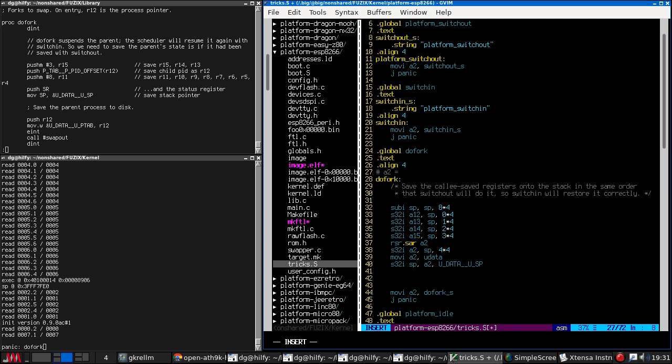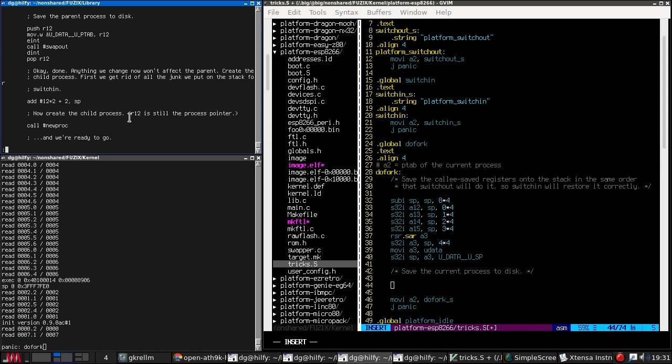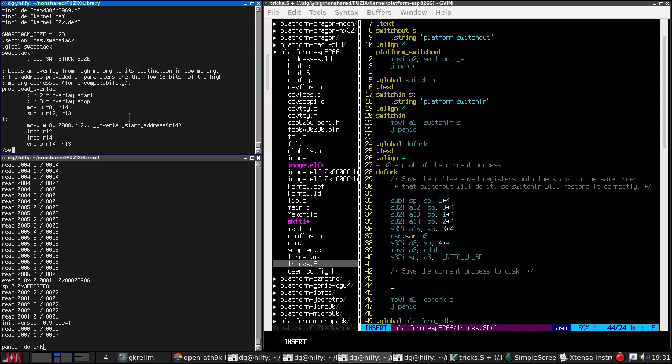A2 is the PTAB of the current process. So we can't put this in A2, let's just use A3 for all this. Okay. Save the current process to disk. So this is pushing the current process onto the stack. Why? What does switch in do?